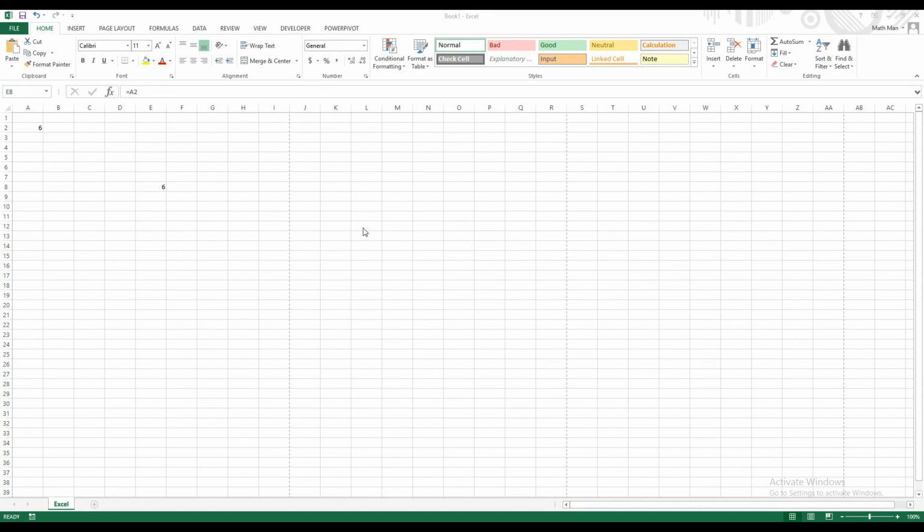Number 3 is using absolute reference. So instead of manually putting in dollar signs, you can just press F4 and then it does it for you. Then again to get a mixed reference, and then again to return it back to normal.